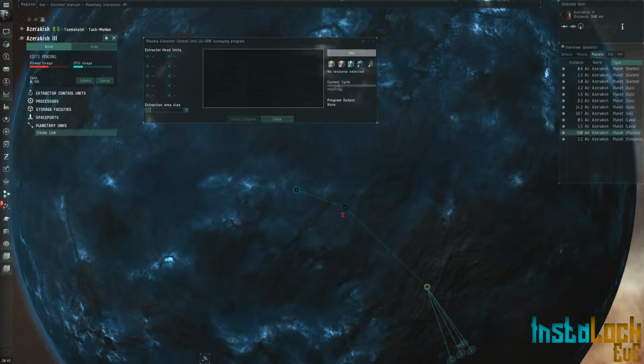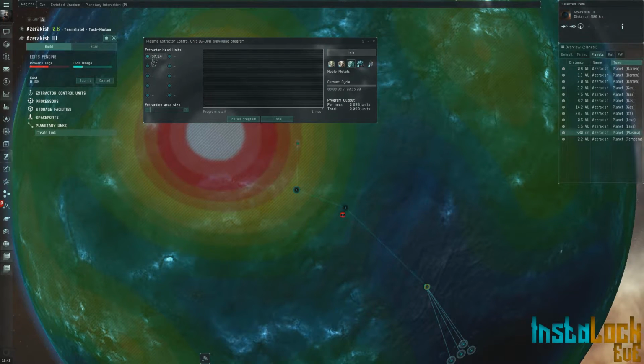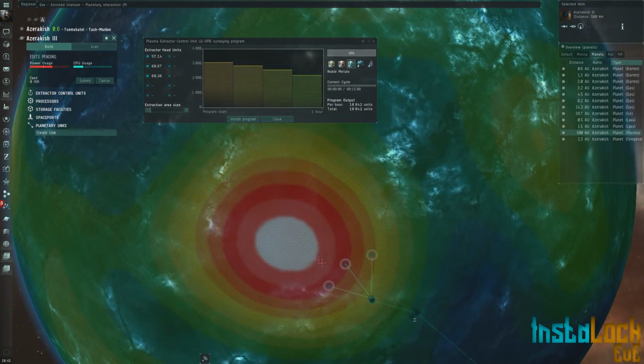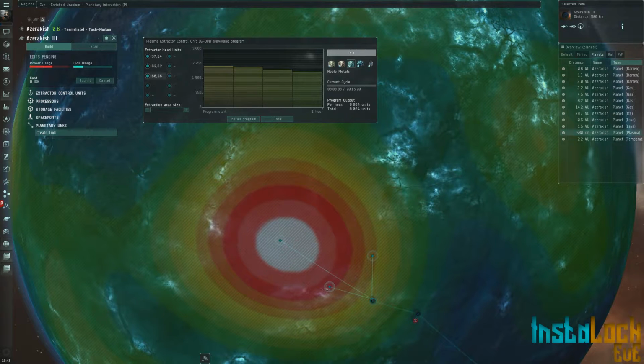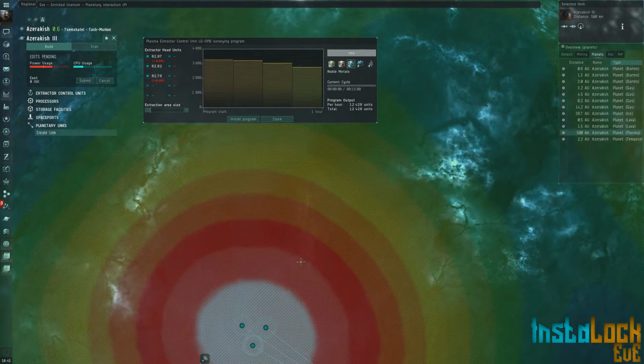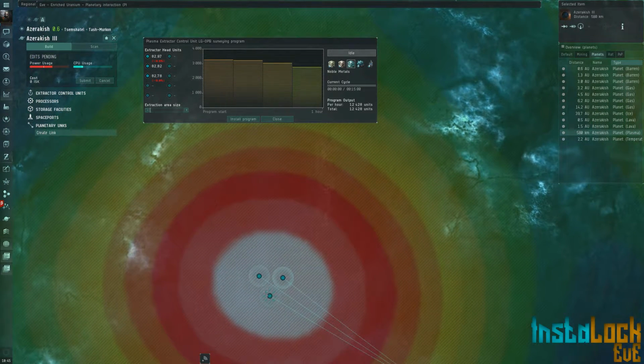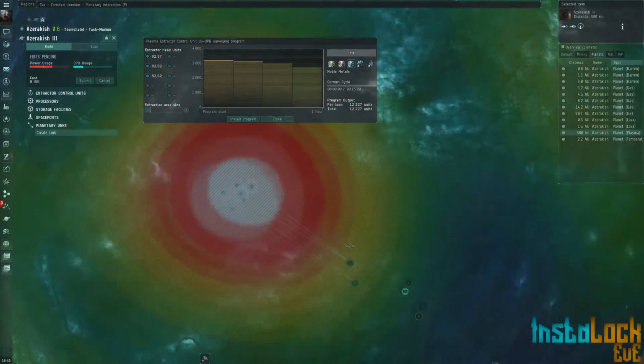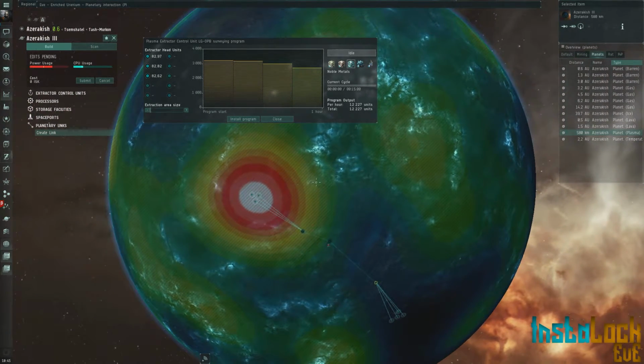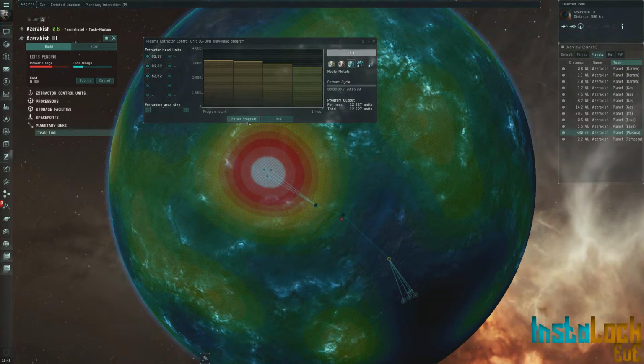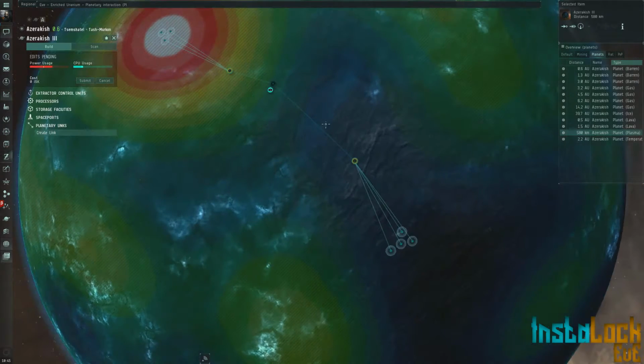Now we're going to do the same thing on the other side, but for noble metals. So install your extractor heads, pull them into the center of the white area, so you'll get more, and make sure they're not touching, because you will get a reduction in percentage if they are in the same zone. Press install.